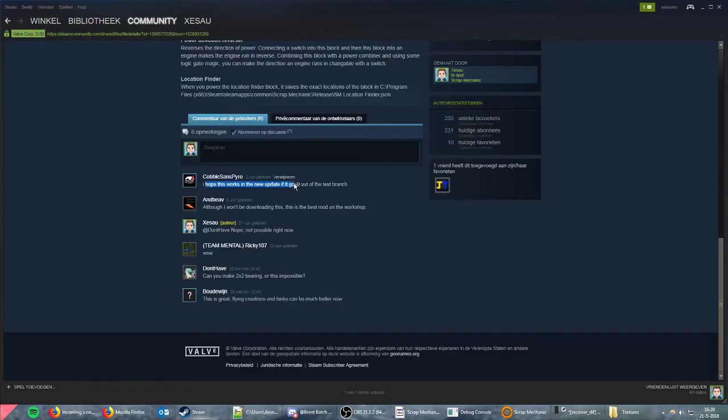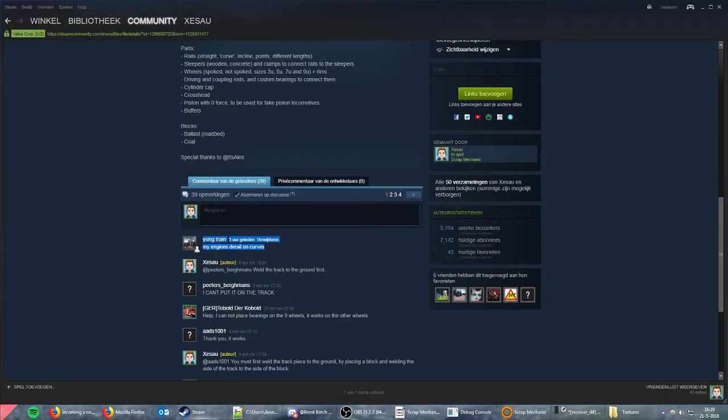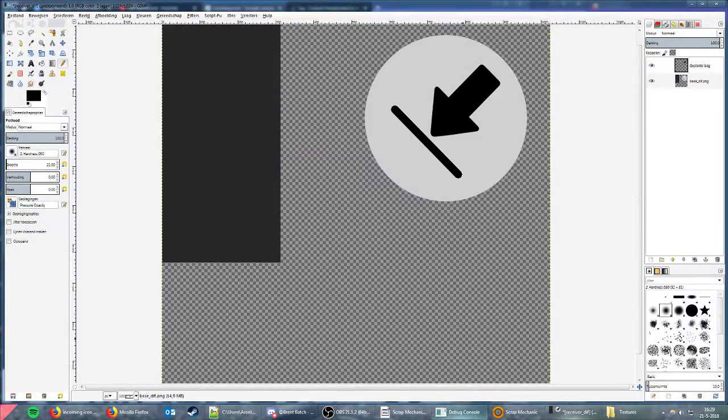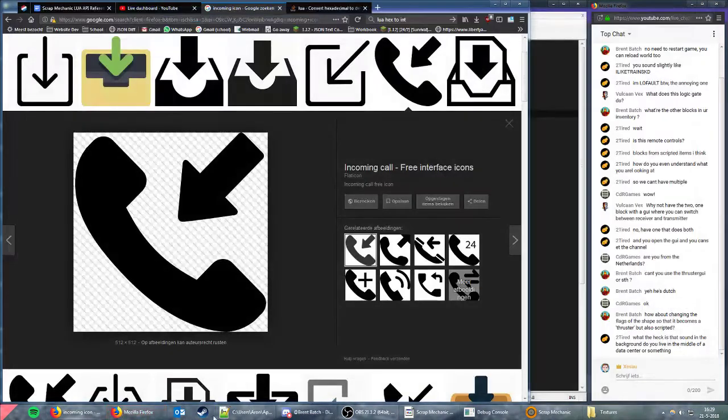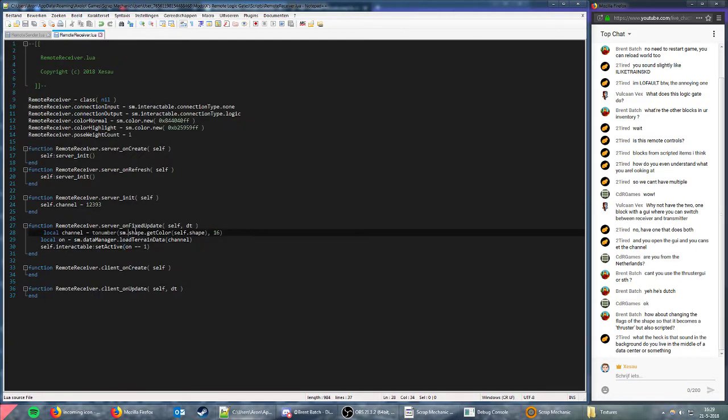I hope this works with the new one because I did this branch. Train mode. Engines too real on curves. Yeah, that sucks. Make better curves or better engines. Receive it. Okay, so now it should.